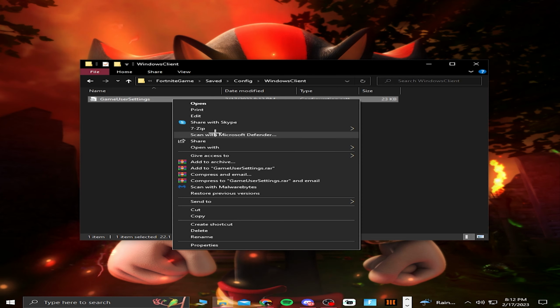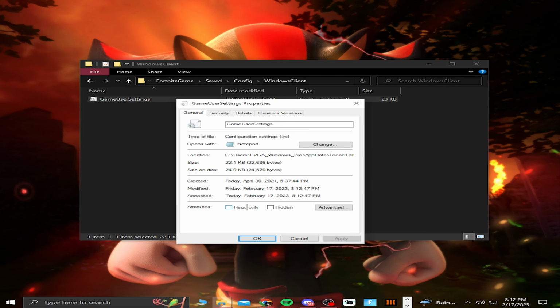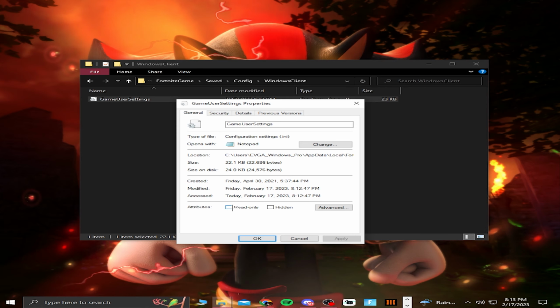Now you want to right click on your game settings, then go to properties. Now you want to check read only again, then press OK.